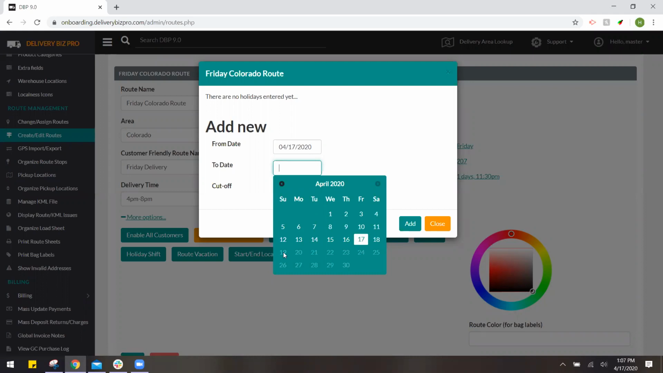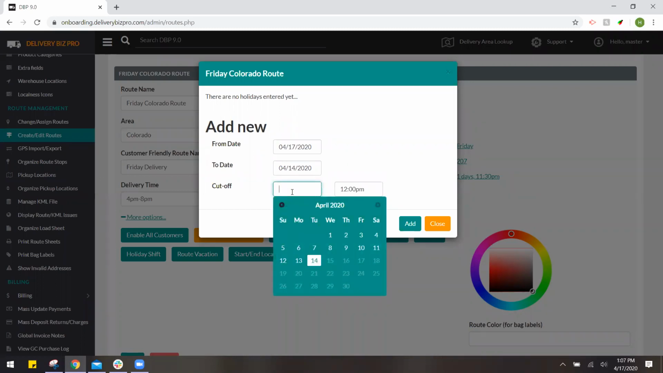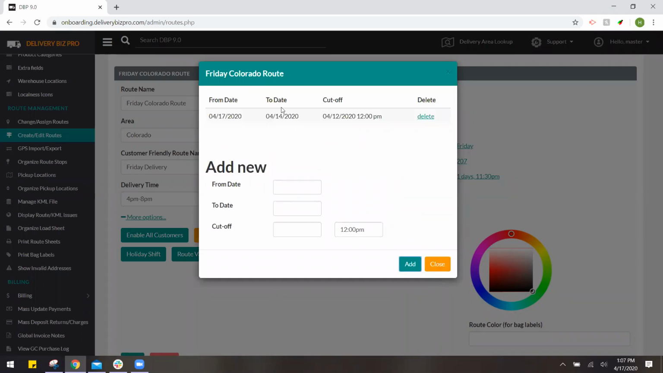This may change depending on your start of week, but by default, the start of week is Sunday. So if you wanted to change that back to maybe Tuesday the 14th, again, this is just a test example. The cutoff time, you could change maybe 2 days prior at noon, click add, and then anybody who has a delivery on the 17th, their order will be temporarily moved to the 14th.